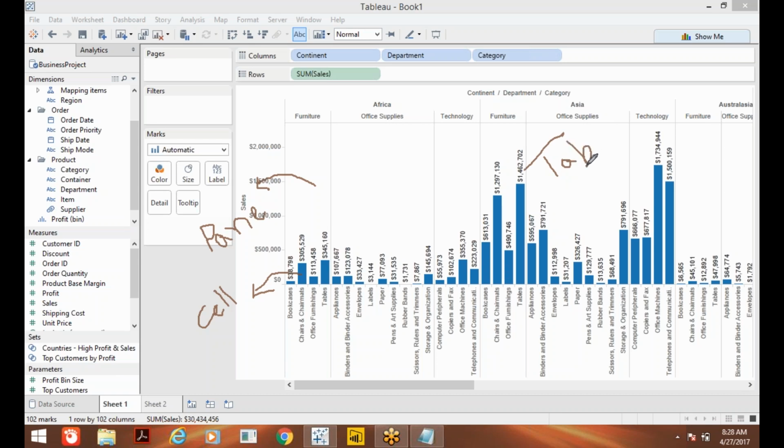Technically we call it a table, generally we call it a sheet. So a table contains a number of panes, and a pane contains a number of cells. That may be a bar, that may be a circle, that may be a square, that may be a shape, whatever it may be. Each and everything is called a cell. So cell, pane, table. Clear? So like this you can implement our multiple dimensions concept. Right?